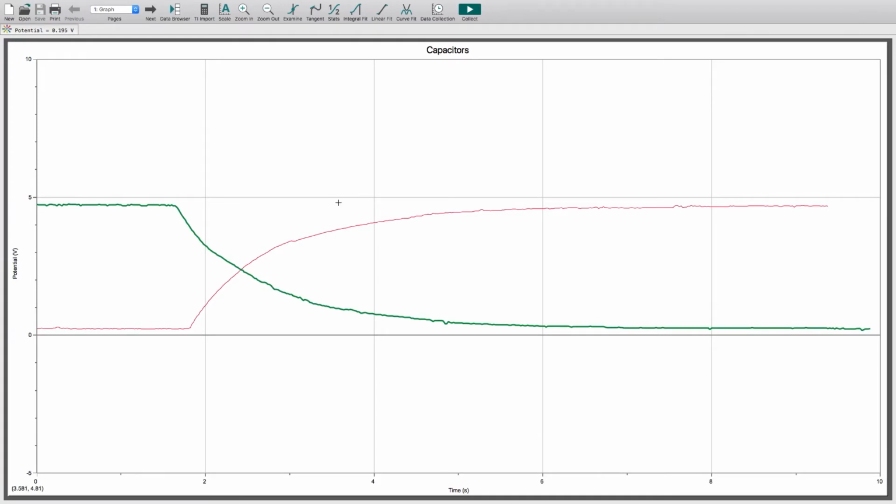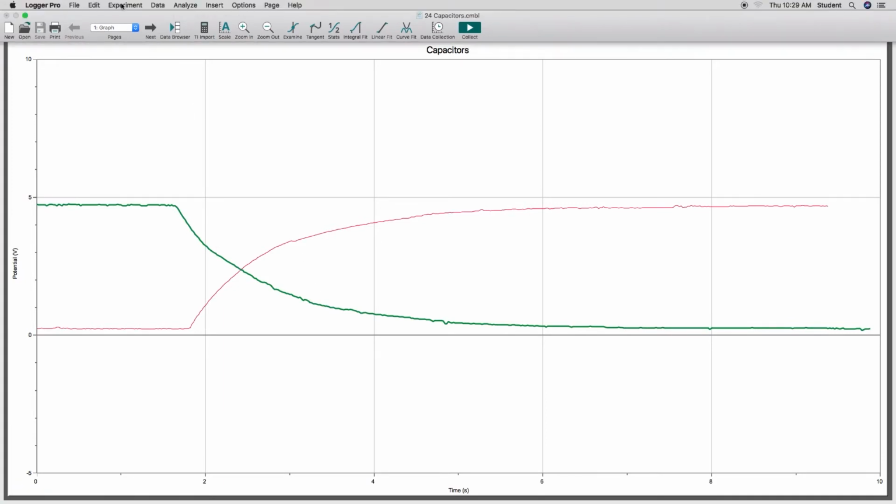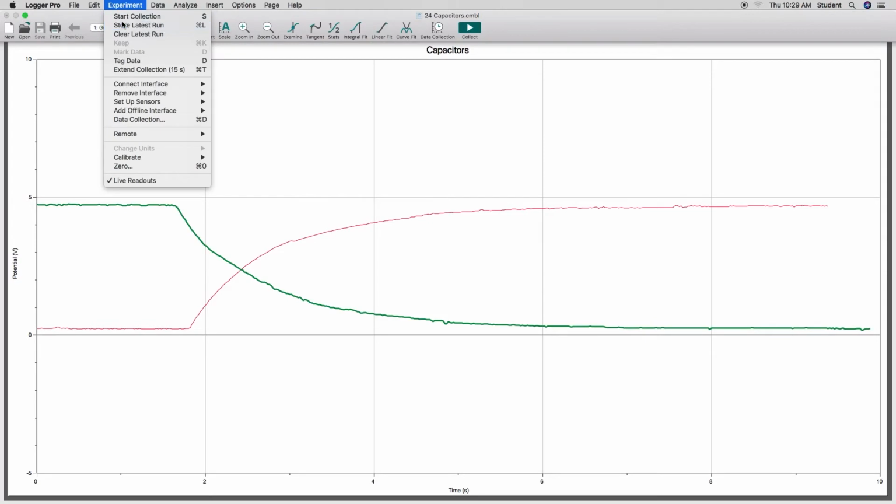It's probably going to be a lot cleaner because those are nicer power supplies. And if you use a 9-volt battery, it would be perfectly clear. But for our purposes, the LabQuest power supply, even though it's noisy, is going to give us enough workable data. So what I'll do now is I'm going to store that latest run.